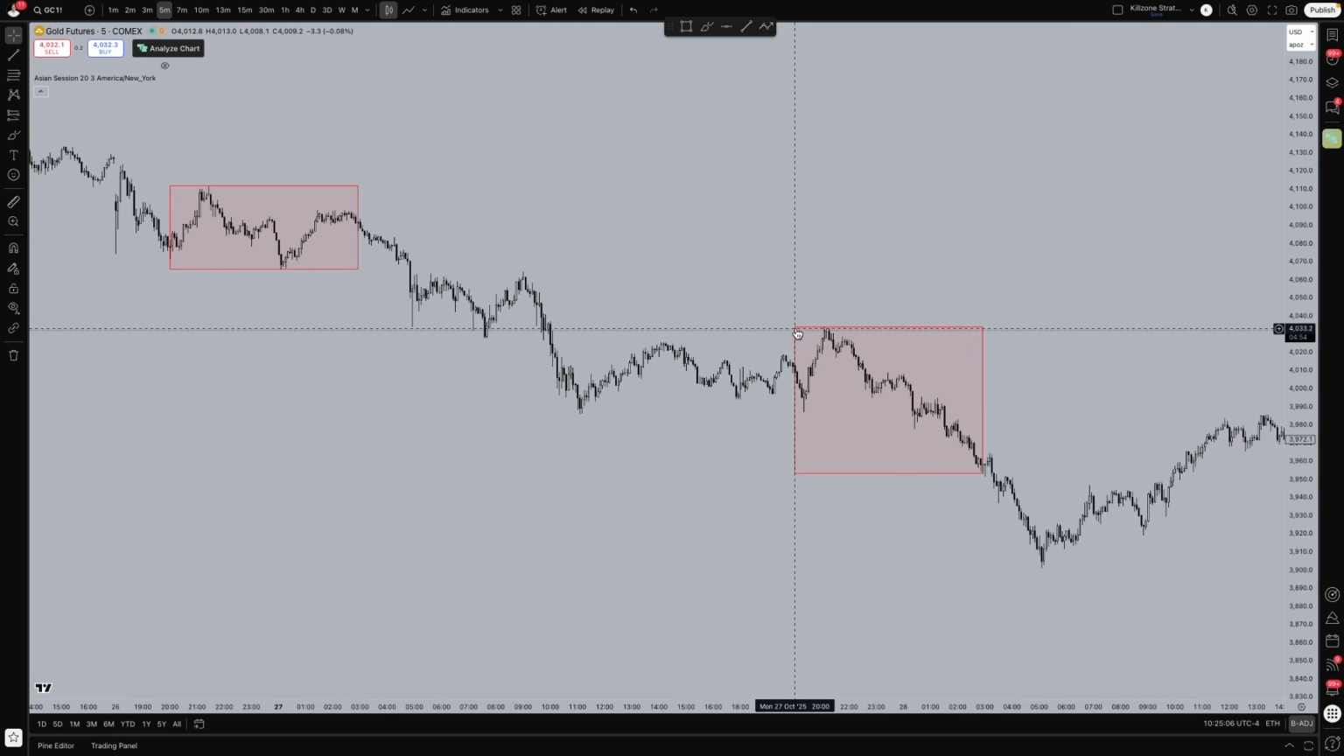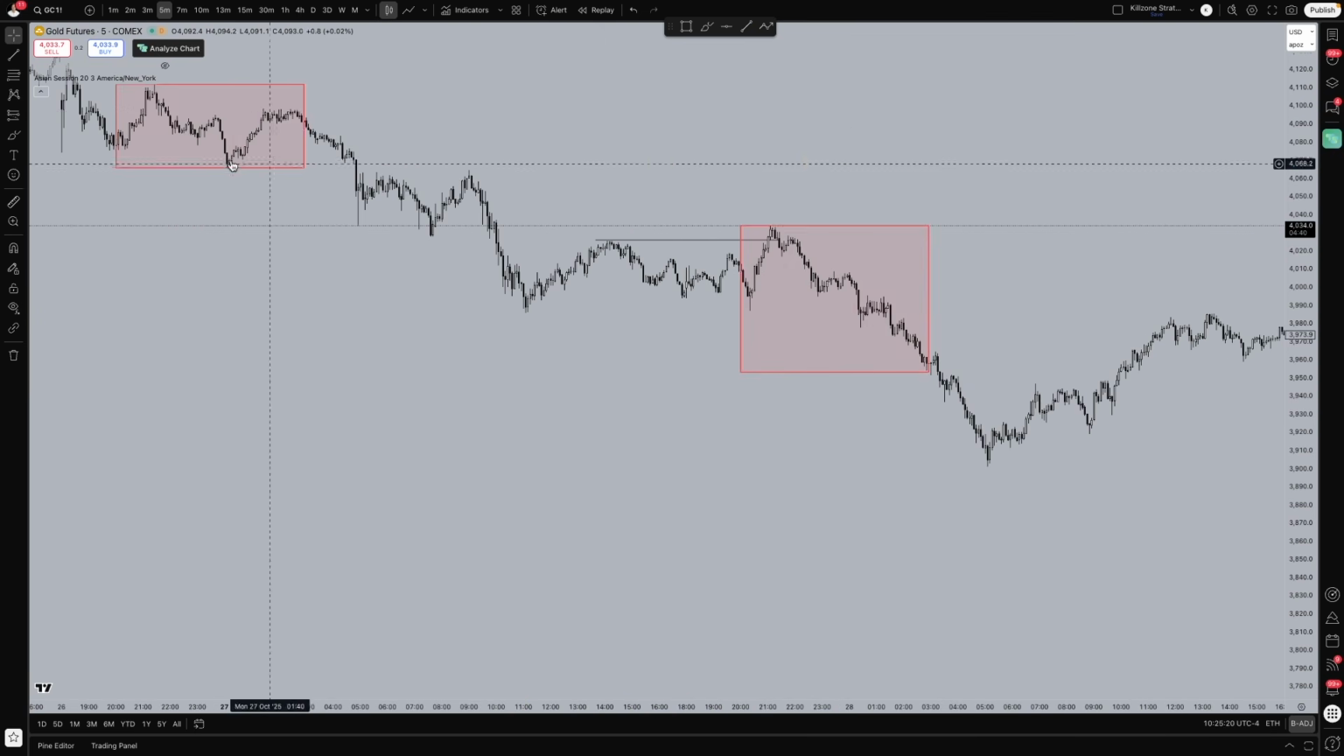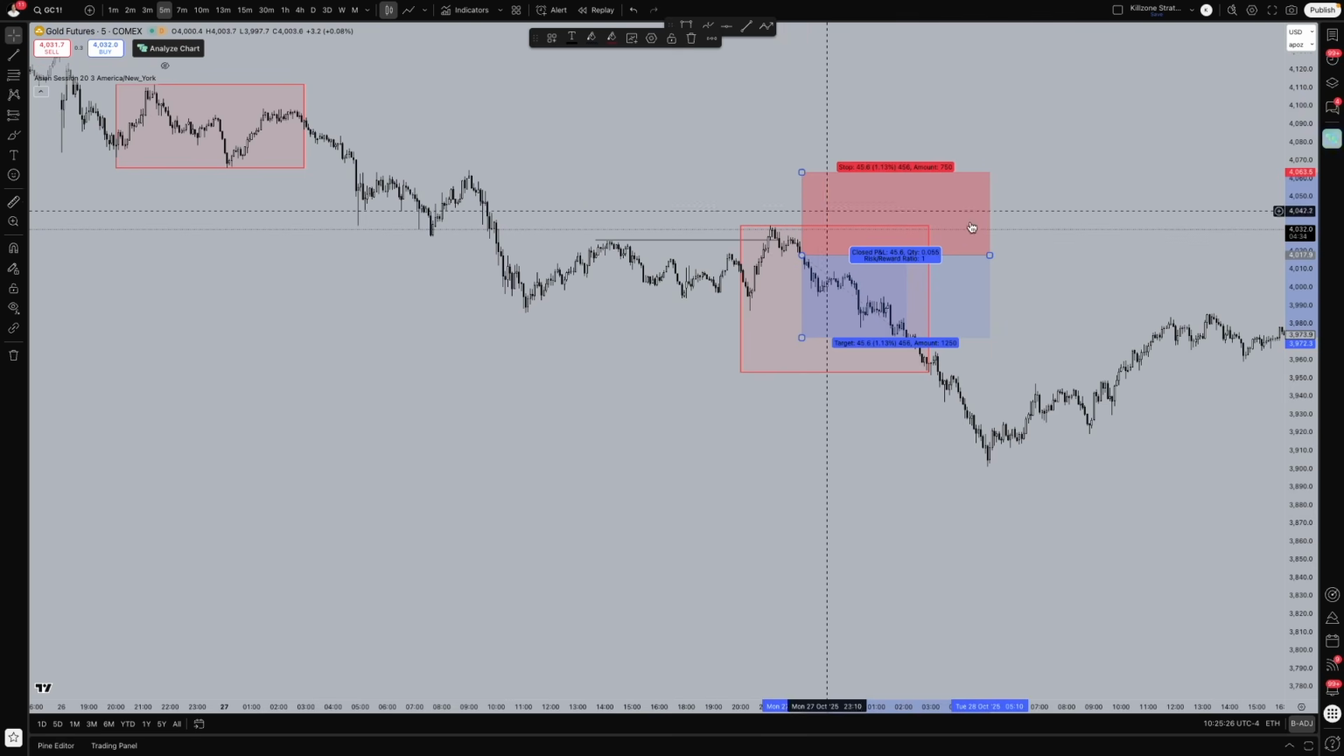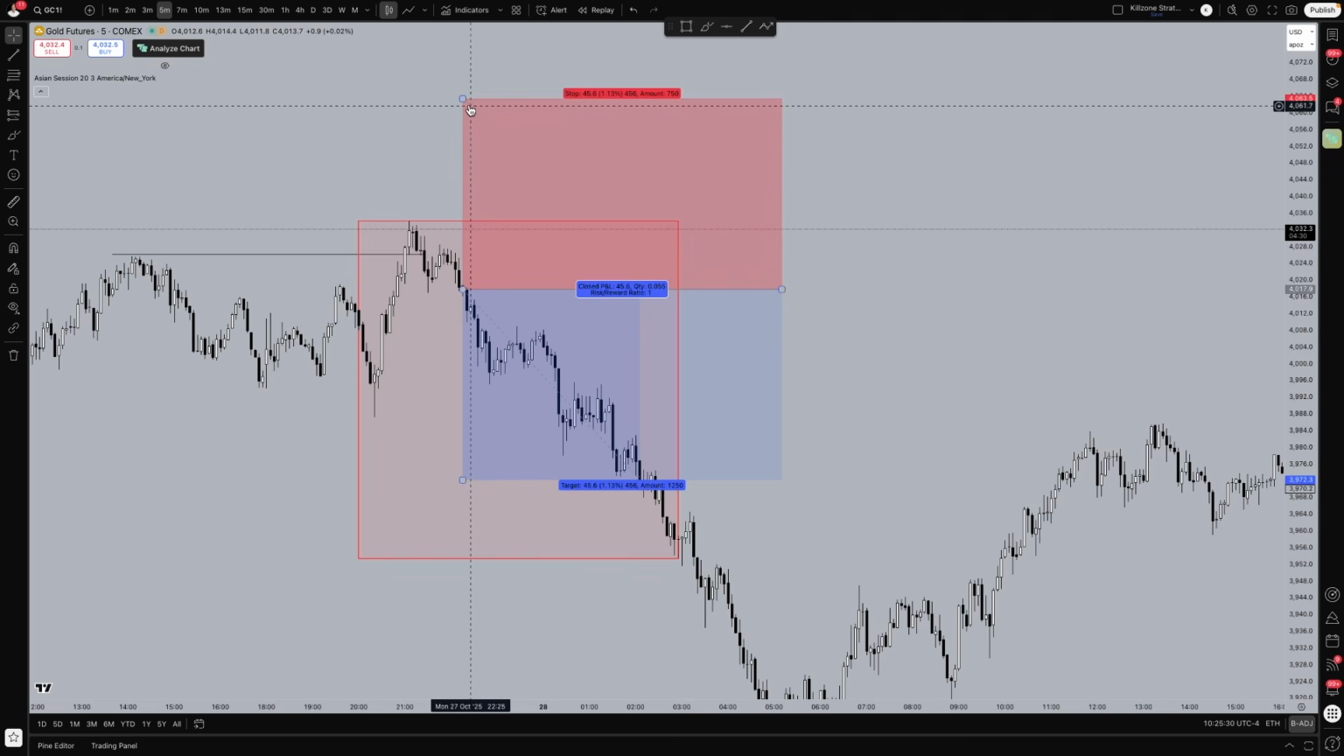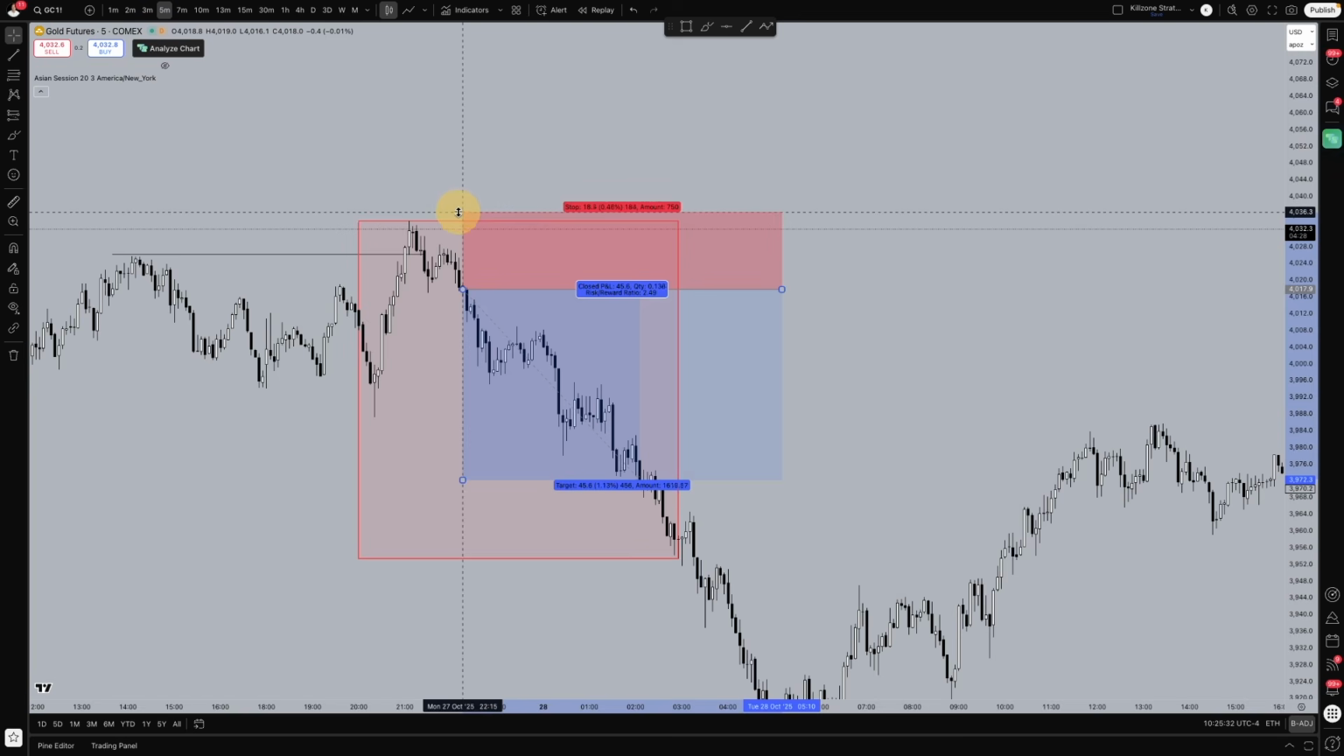Maybe that's not the best example, but let's say here is Asia. We simply look for this: Asia starts and takes out the previous day's New York PM high or low, which happened here. Then we wait for a shift in market structure, a break of structure, which pretty much occurred here. Maybe I have to zoom in a little more. And then here we enter, and we have our stop loss here.